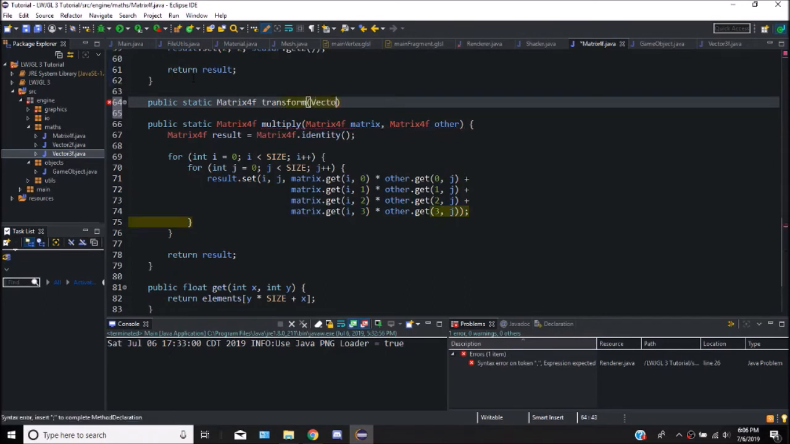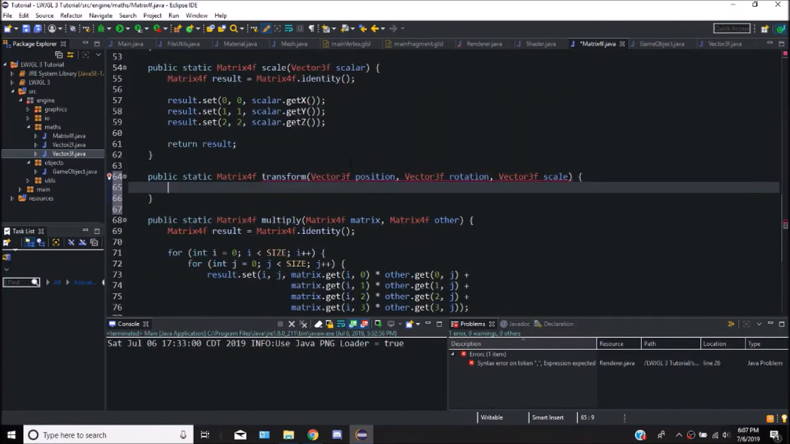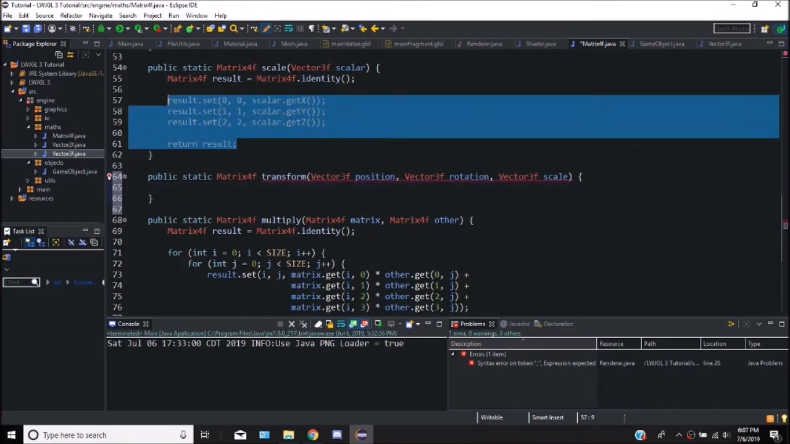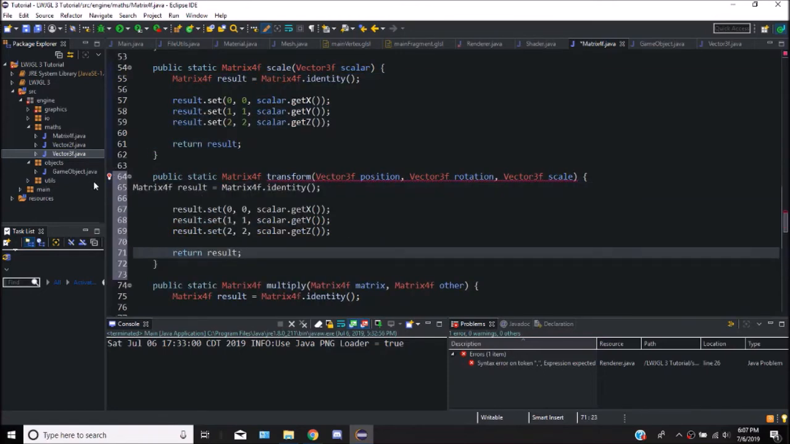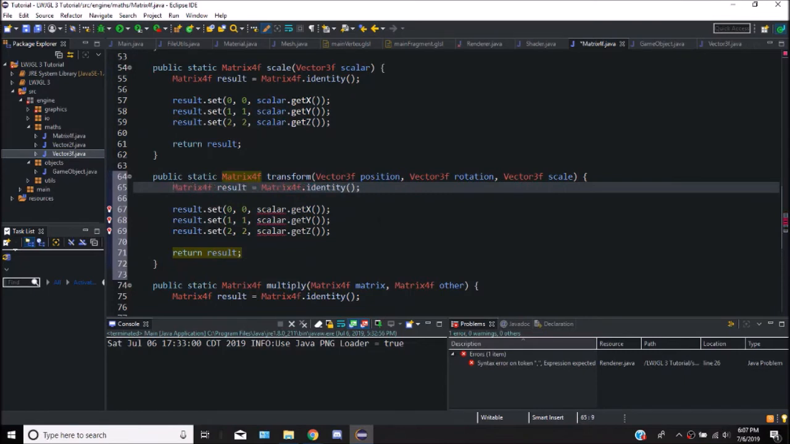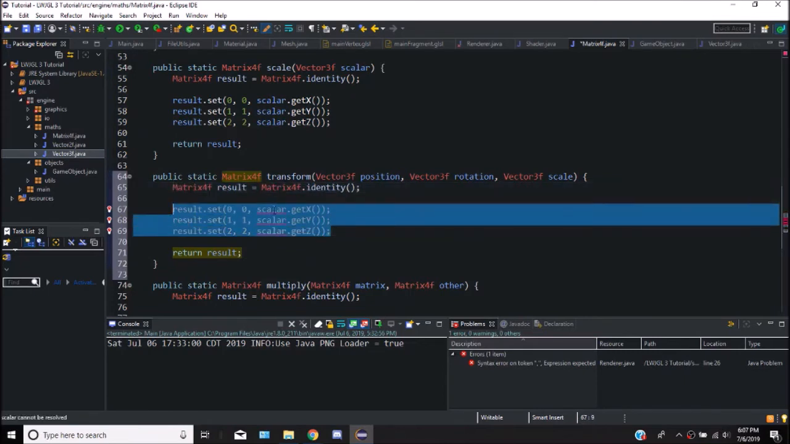And it's going to take in the 3 vectors that we had in our game object. So Vector3f position, Vector3f rotation, and Vector3f scale. Now what we can do with this transform is make it into a transformation matrix. Like always, we need a result and a return result, but of course our methods are going to be different. We're actually going to multiply this result by other matrices.